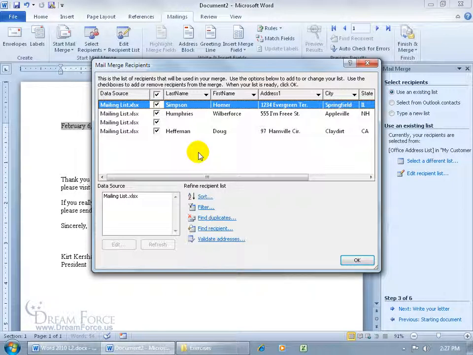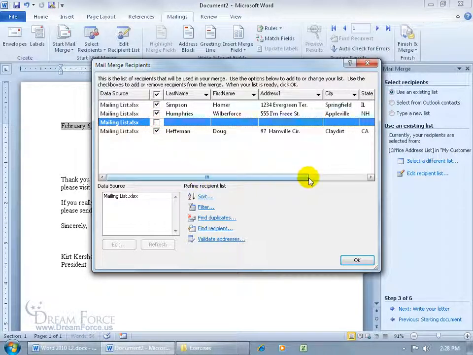Just like you saw not too long ago. We have my clients, Homer, Wilberforce, Doug, and then I have that empty row there that pulled in. All I have to do is uncheck it, so when I'm done, it doesn't actually pull it into my letters, because we don't want to pull in somebody who's not there. That's what I'm saying, keep your databases clean. And if not, and you get a blank record, just uncheck it so it doesn't pull in.